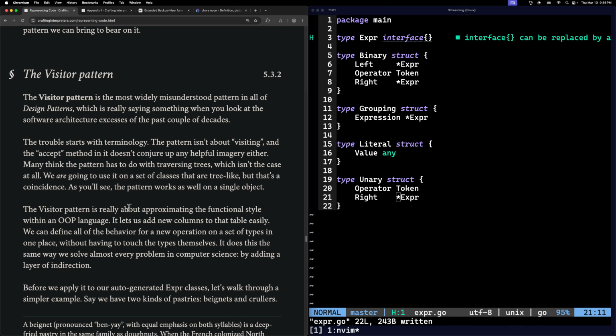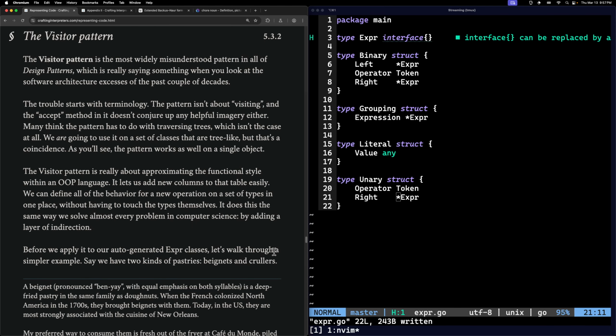The visitor pattern is really about approximating the functional style within an OOP language. It lets us add new columns to that table easily. We can define all of the behavior for a new operation on a set of types in one place without having to touch the types themselves. It does this the same way we solve almost every problem in computer science, by adding a layer of indirection. Before we apply it to our auto-generated expression classes, let's walk through a simple example.